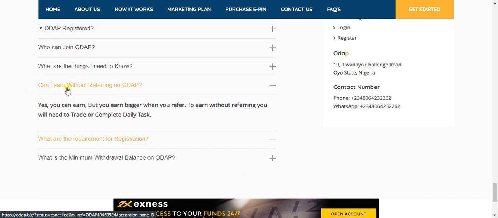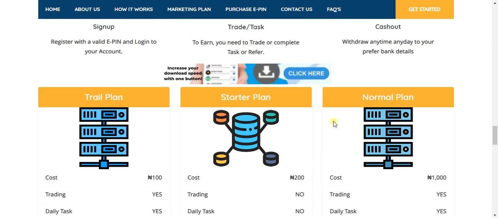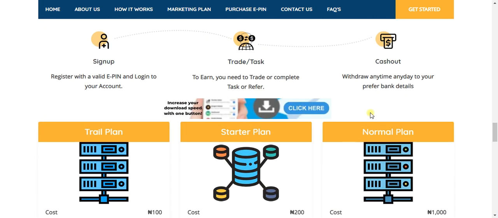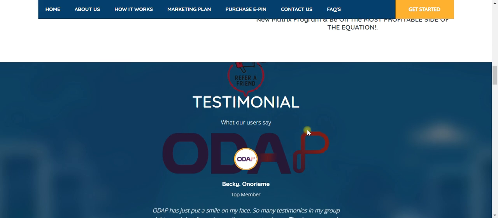So can I earn without referring? Yes, you can earn without referring. So you can actually earn without referring. It is through trading and completing any tasks. So if you're not good at referring, you can just go ahead and message the support, if you have any issue, you can just contact them. So that is just the summary of how that works.